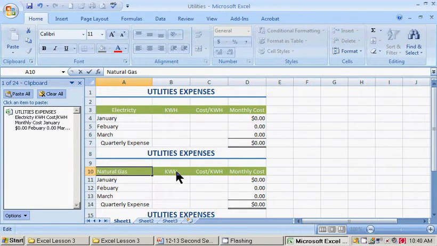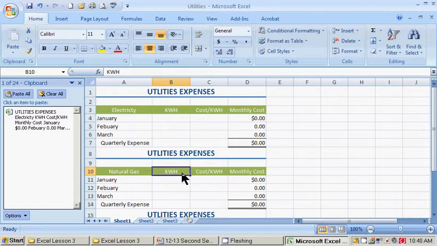And then in B10, I want you to replace kilowatts per hour, which is what electricity is measured in, with 100 CF, which stands for cubic feet. B10, it doesn't matter, just use lowercase. B10, 100 CF, which stands for 100 cubic feet. That's how natural gas is measured.